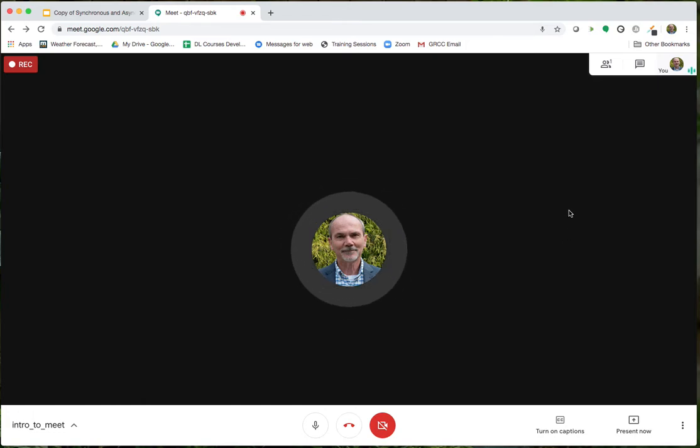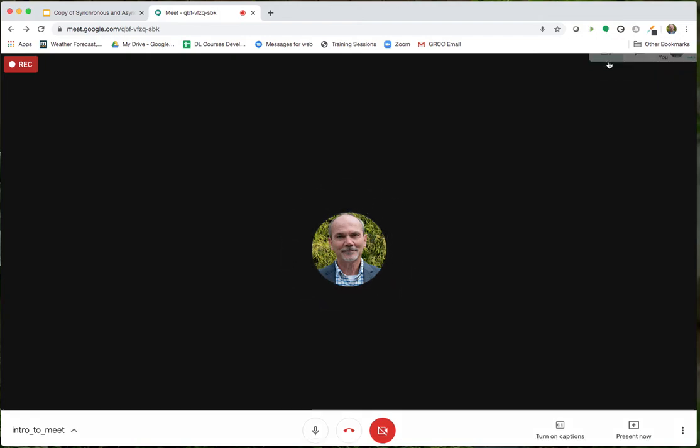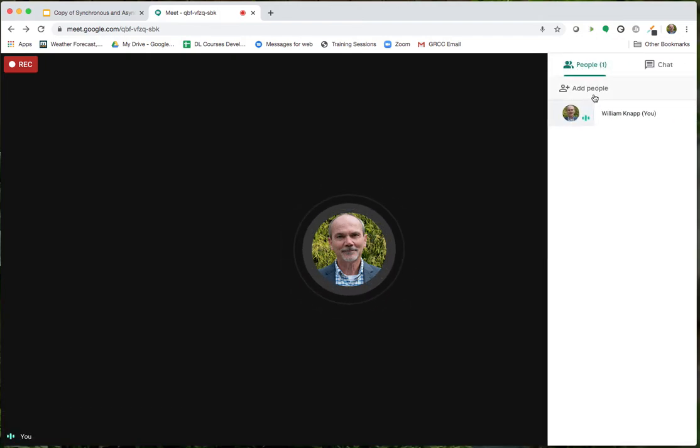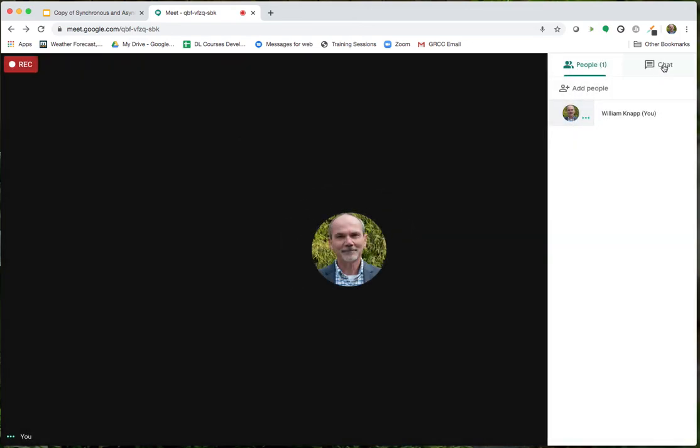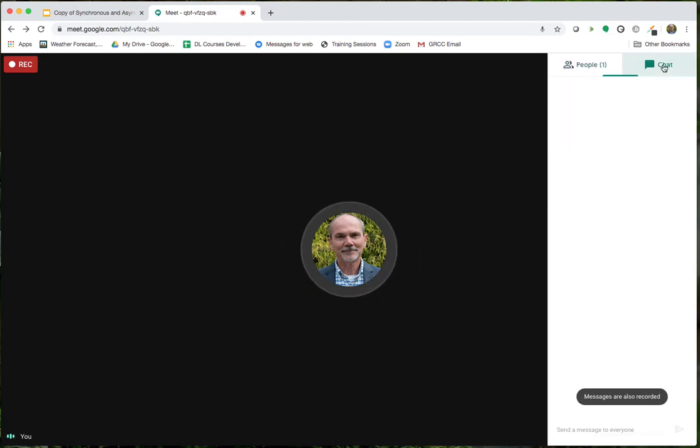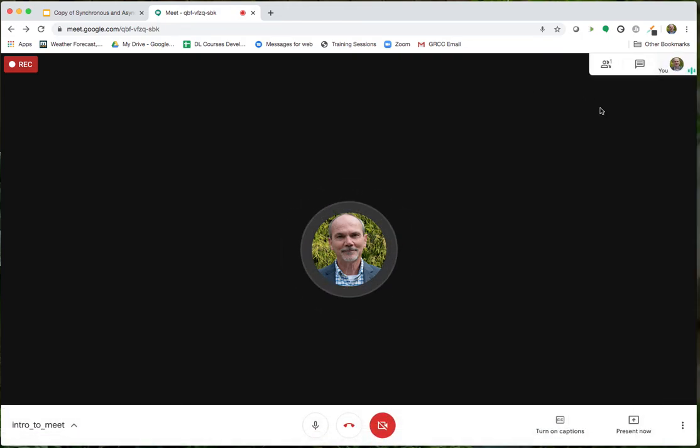In the upper right-hand corner, we have a little icon with people on it, and that is actually the list of the people or attendees for your meeting. And you again have the option of adding people, so you'll get your contacts list there. And then you also have the chat window here, so people are able to chat, and that chat is also recorded, so you'll have a record of the chat. Just click off if you want that to disappear from the screen.